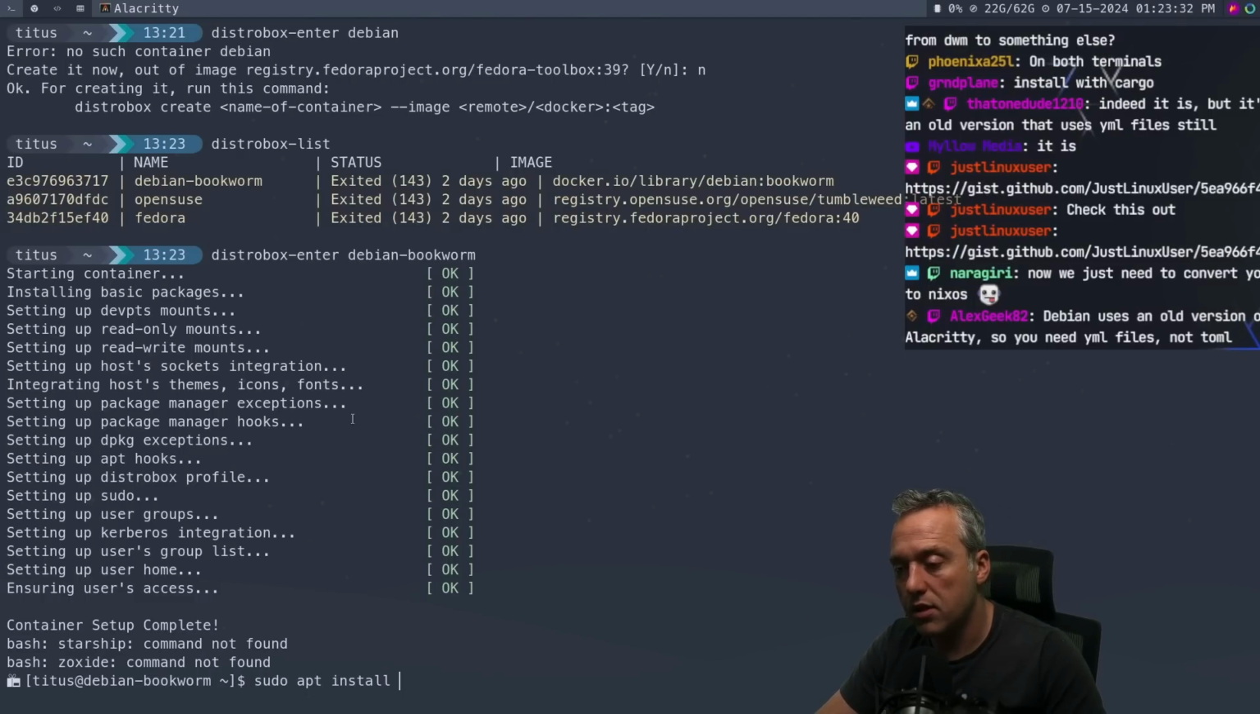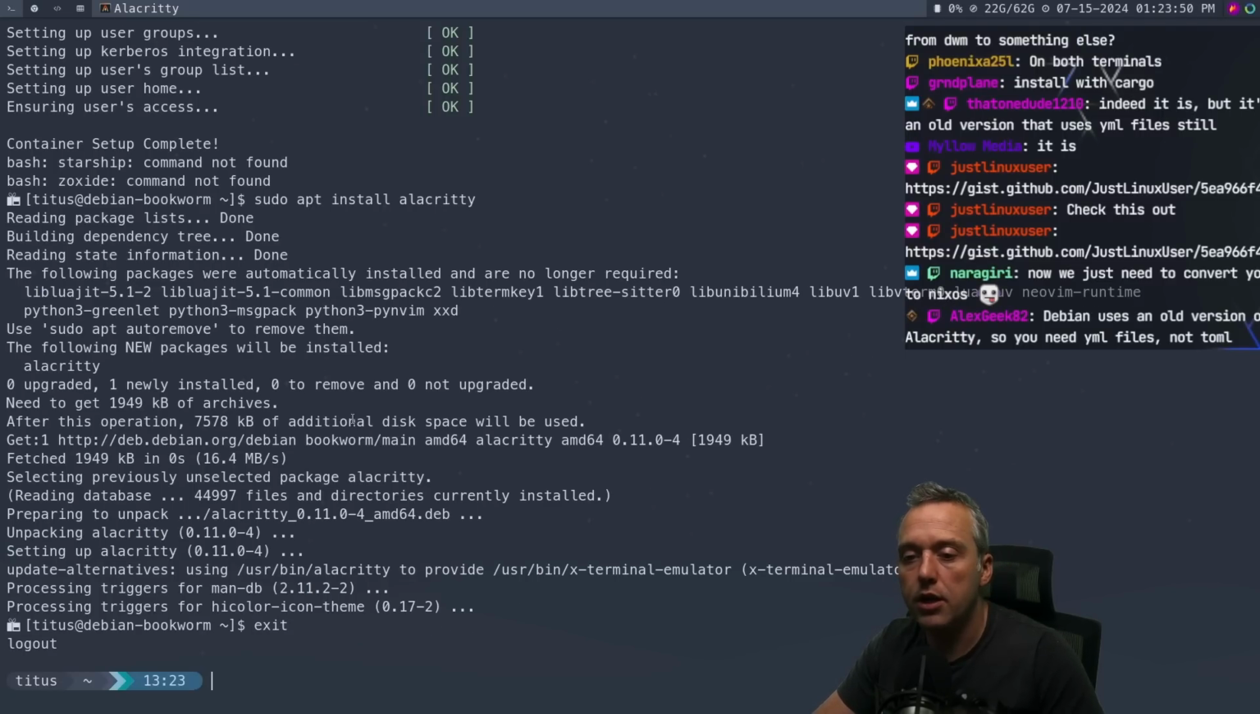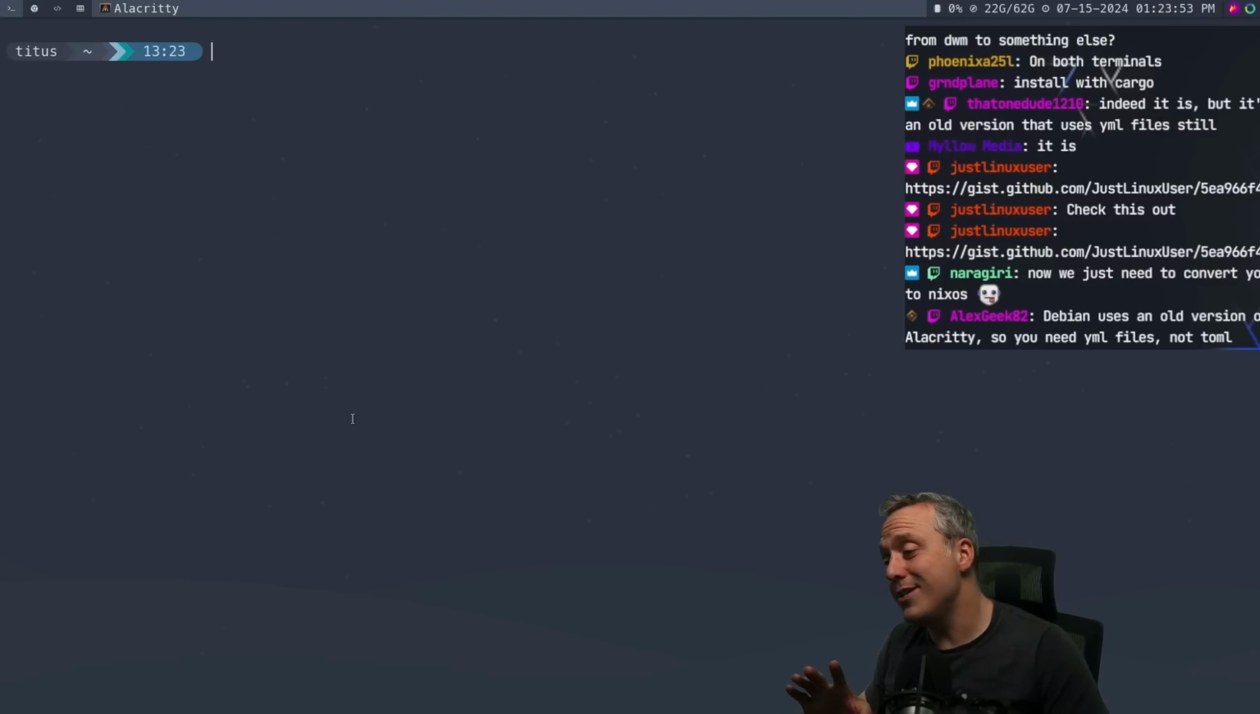So in Debian Bookworm, what does apt say? Apt install Alacritty. Okay, well, it is there now. So Alacritty's in Debian Bookworm as well. Just wanted to make sure on that one. All right. I was about to say, well, maybe Kitty's only in the repos in Debian. Once upon a time, that was true, but not anymore.